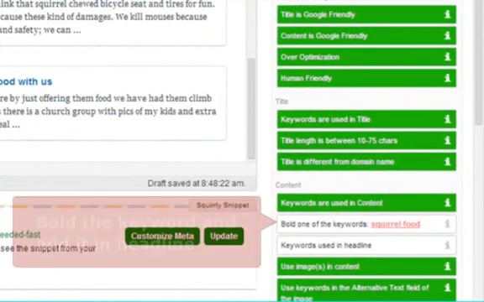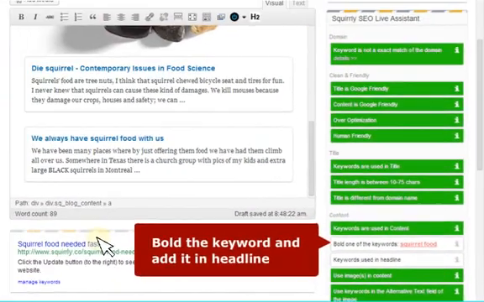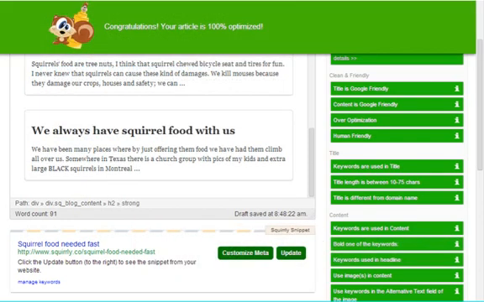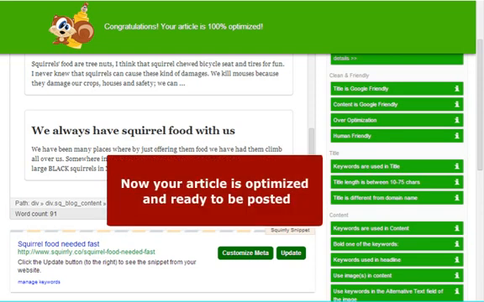Now there's two more tasks that need to be done in order for the SEO Live Assistant to consider that the article is fully optimized. You do that as well, and congratulations, your article is 100% optimized for both human beings and search engines. And your article is ready to be posted.